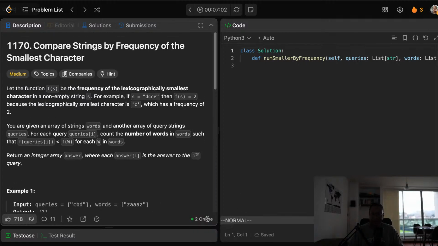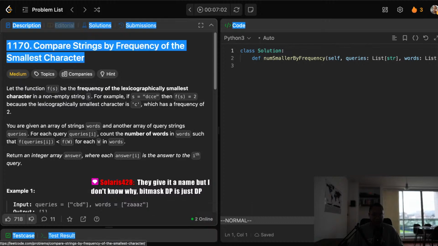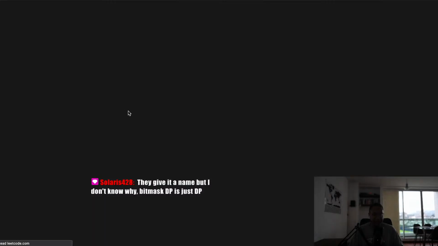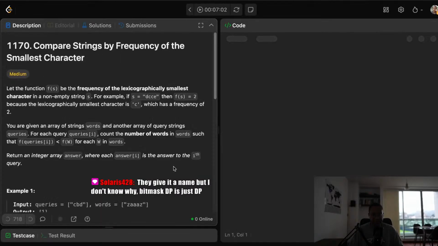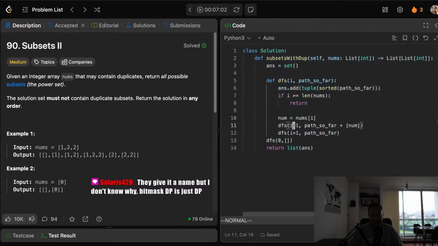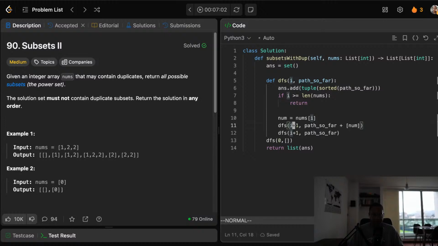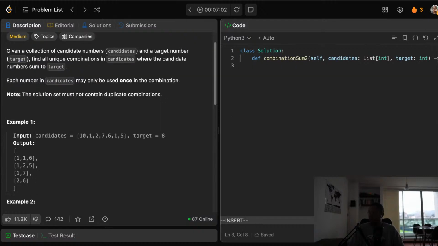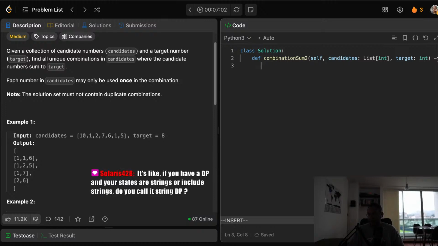Dang, the counter didn't go up though. I would imagine that one person in chat would have clicked on this problem. I was curious to see how much it updates, but it doesn't look like it updates that often. They give it a name, but I don't know why. Bitmask DP is just DP. If you have DP in your states or strings or outside strings, do you call it string DP?